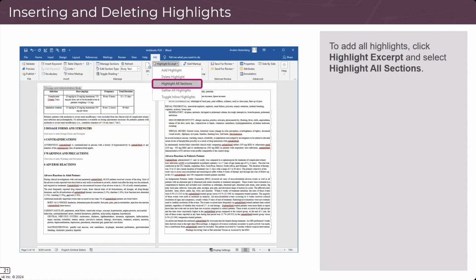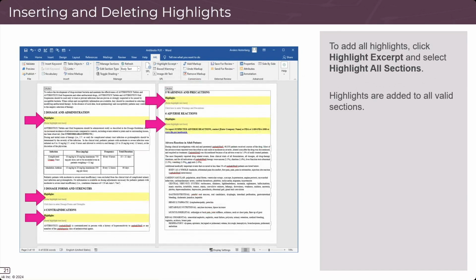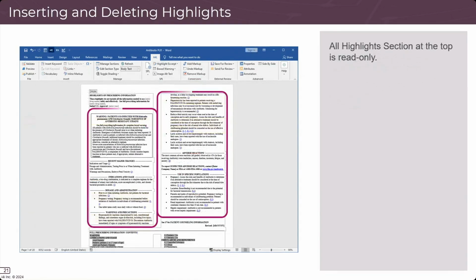To insert highlights into all sections that are allowed at once, click on the Highlight Excerpt button, followed by the Highlight All Sections button. This will insert highlights in all sections that are allowed to have highlights. At the top of your PLR file, the highlights are displayed as they are in the style sheet. However, they are read-only at this location and cannot be edited. This highlighted text is taken from the content you've entered as highlights within each section.